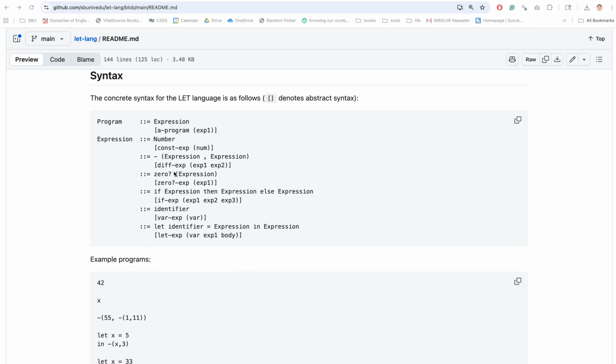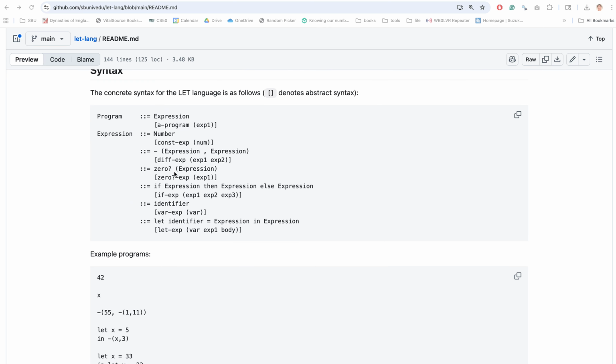This is the production rule format. So a program is an expression. Expression can be a number of things. It can be a number by itself, a minus expression, a subtraction expression, a zero expression, an if expression, or a variable expression, or a let expression.